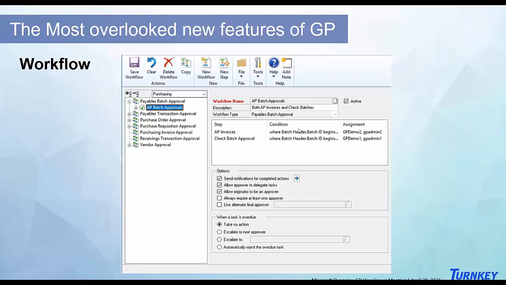So here's a screenshot of the workflow window in GP. You find it on the administration page in GP. And I just opened up the AP batch approvals to talk about some of the fields and options here. So you notice the drop down up at the top is purchasing, and then here are all the different purchasing workflows that we could set up. This is in our test company, Fabrikam, so we have some demo workflows set up in here.